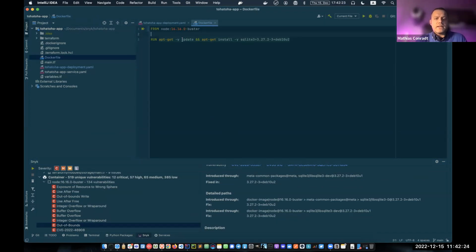But then I'm running an apt-get update, and then I will install or upgrade to the respective SQLite 3 version that Snyk just recommended. So this will be my Dockerfile. Based on that, I put this in. I then build the image.